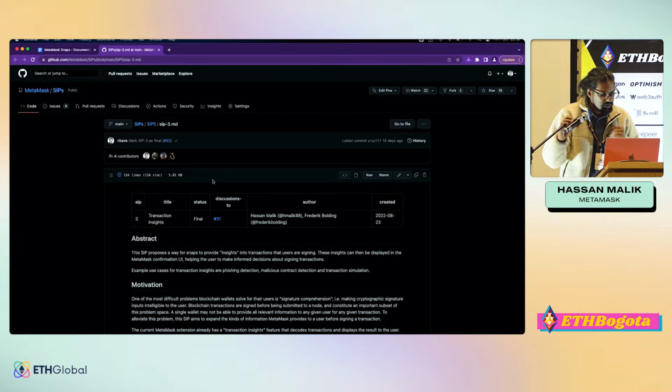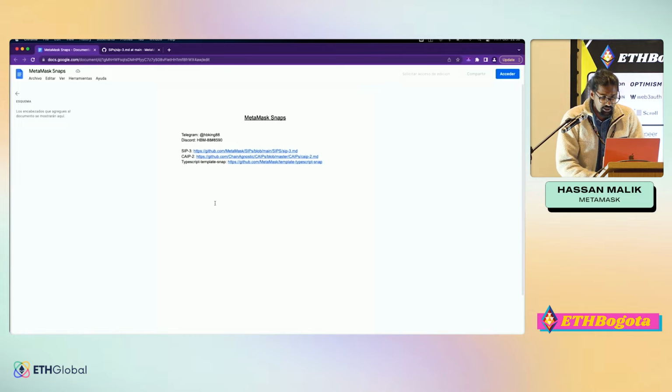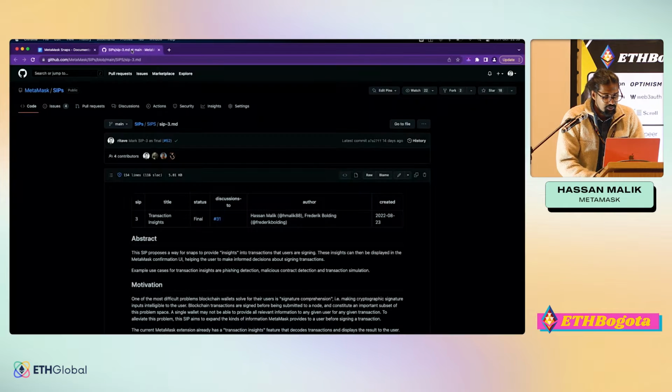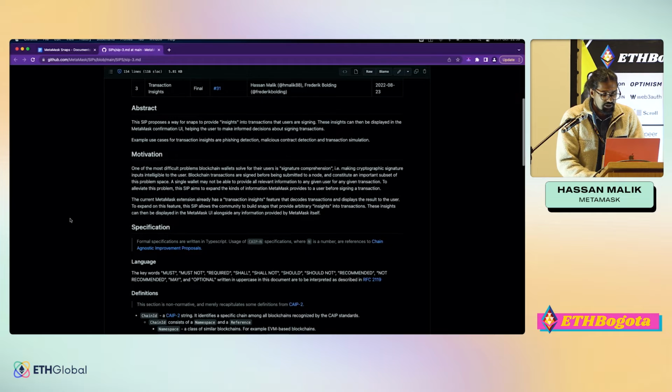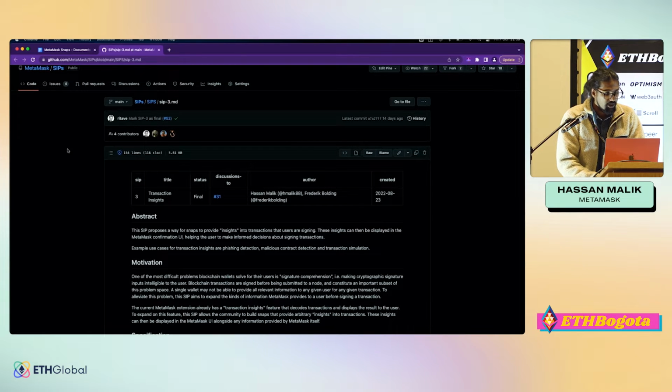So I just wanted to show you guys some links that I have available that you guys can read into to learn more about the API. So we have something called SIPs, which are Snaps Improvement Proposals. And so this transaction insights feature was spec'd out in SIP3. If you guys want to just take a moment to jot down the link or whatever, you can do so. And these SIPs are open to discussion. So if you guys feel like the API can be improved upon or you'd like to see new things inside of it, you can join the discussion.